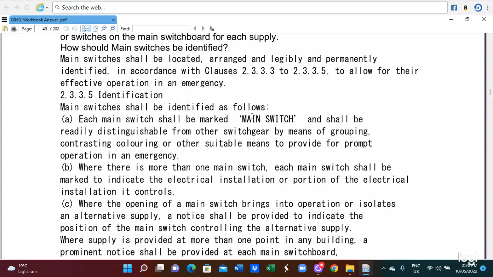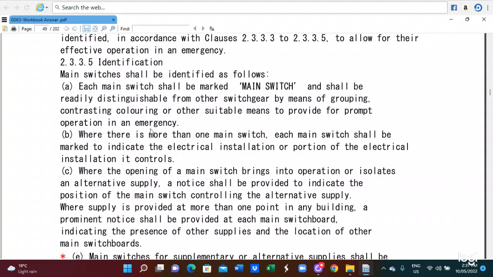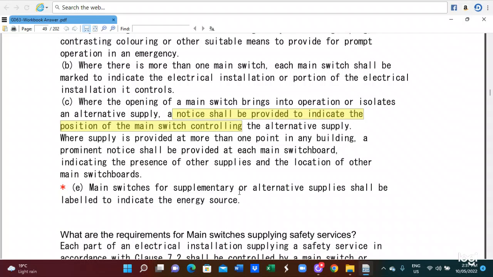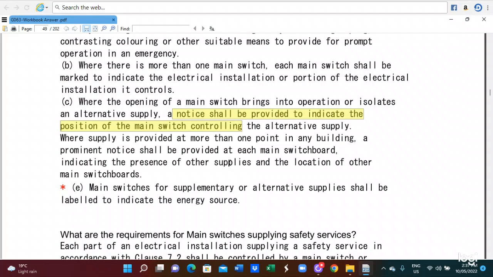Main switch shall be identified as follows. Main switch must be marked with 'main switch'. Where there is more than one main switch, it shall be marked to indicate that opening of the main switch brings about the operation of an isolated alternate supply. In this case, you have to write this as a notice. Also, the main switch for a supplementary or alternate supply shall be labeled to indicate the energy source. So those are the definitions of the main switch.